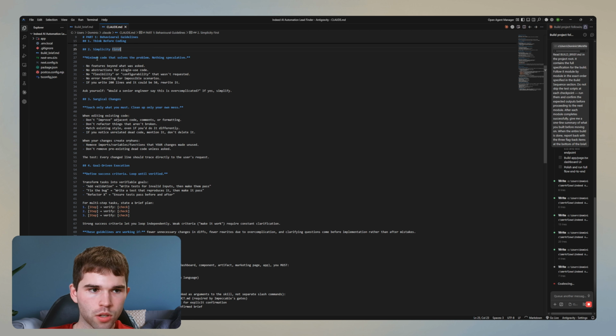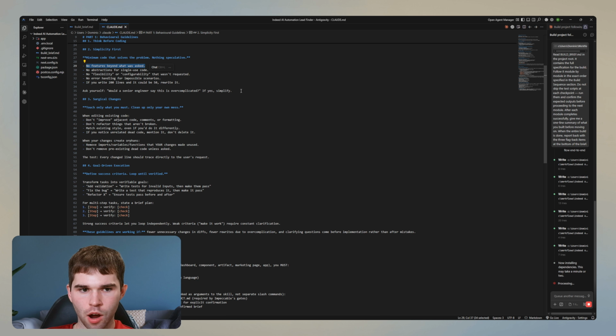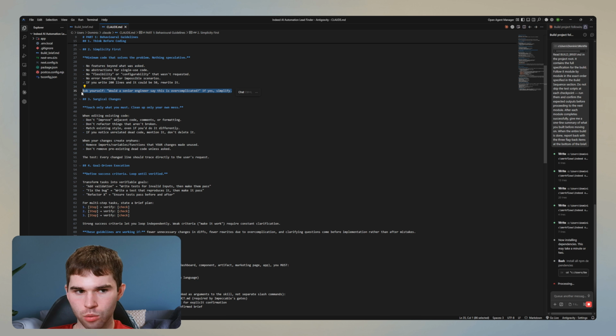Very good. So the next thing we're going to look at is the simplicity element. The minimum code that solves the problem is what we should be going for. We don't need anything spectacular or performative. The very bare bones, simple code does the job. So we don't want any extra features. We don't want it to make up anything. We don't want any sort of flexibility. If it's 200 lines and it could be 50, we want to optimize for being concise and efficient as much as possible. I also got it to ask itself a hypothetical, like if you were a senior engineer, would you say this is overcomplicated?